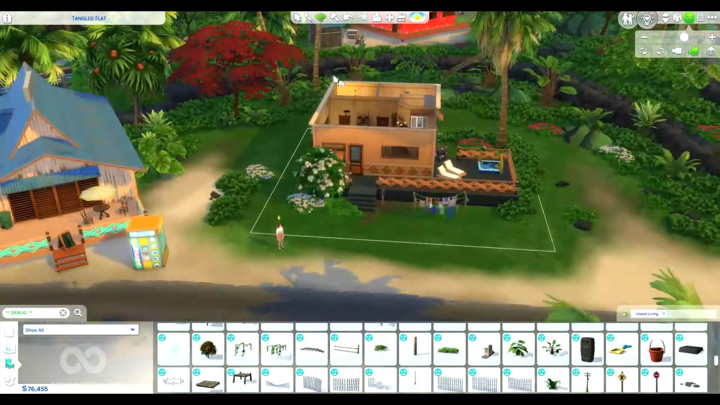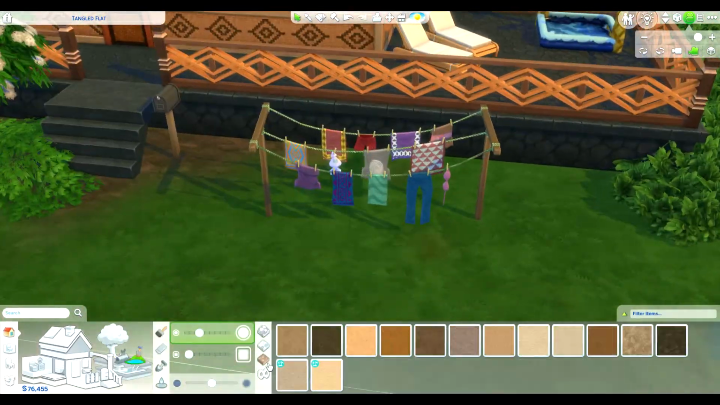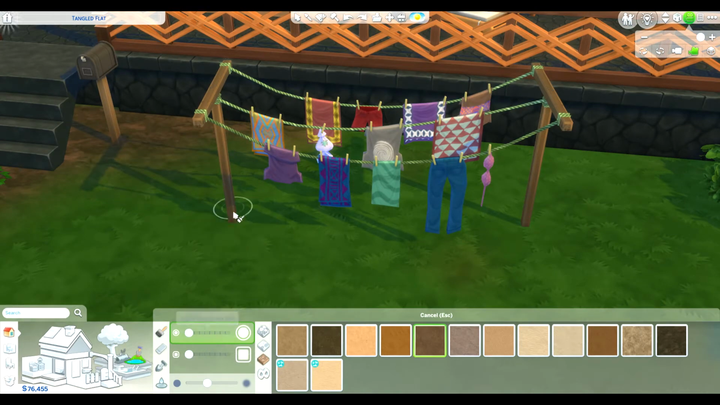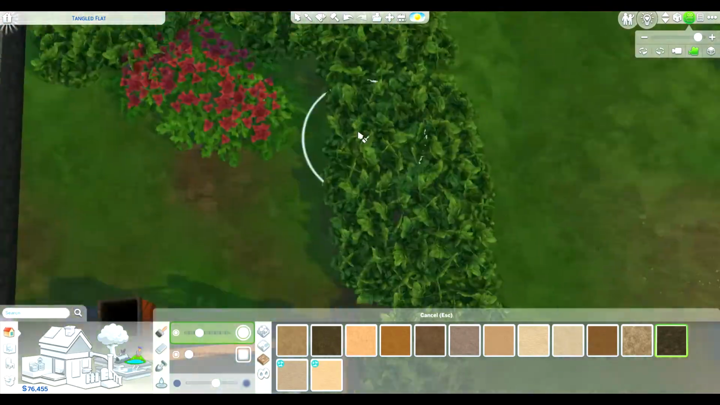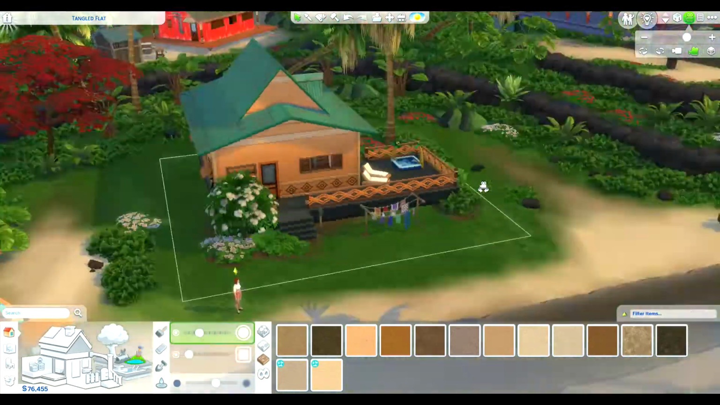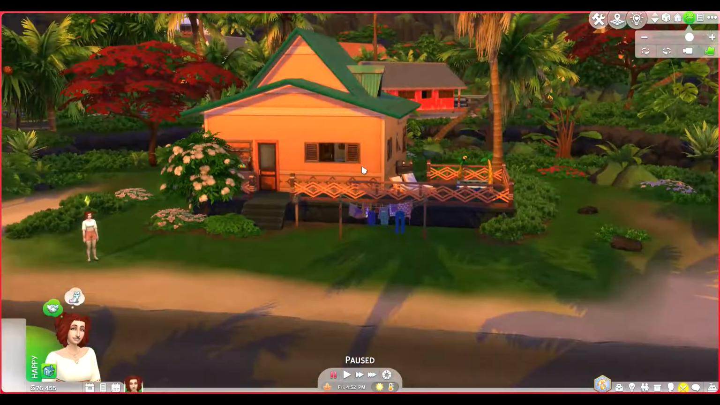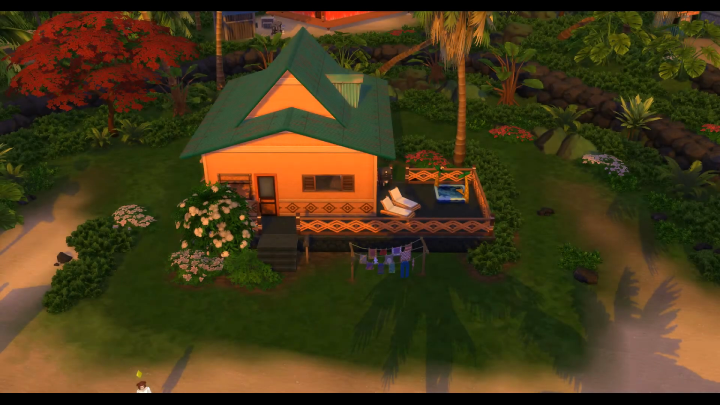Also, that cute little clothesline, I thought that was adorable. It's a shame it's in debug though. There are so many things in debug that I look at and I'm like, why can't we have that in our regular catalog? But it's whatever. Here's the final product.